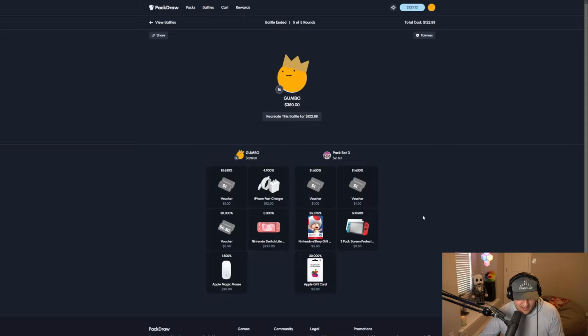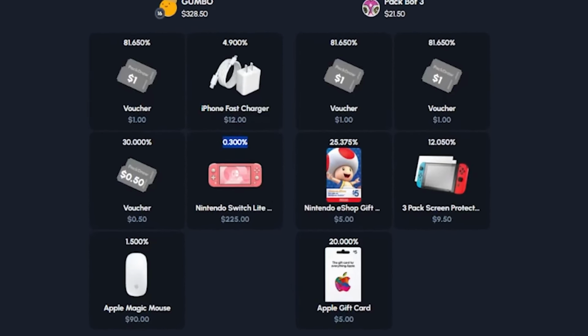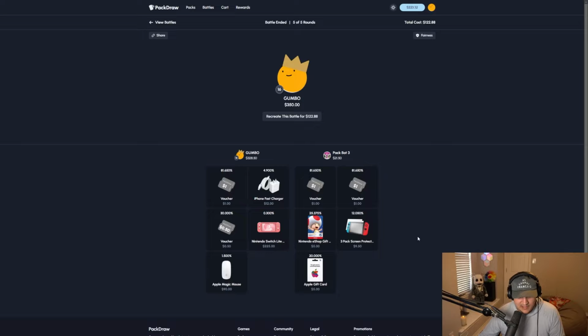That's actually pretty hype. One thing that's pretty cool I forgot to mention, it shows the percent. So it's a 0.3% ticket right here if we zoom in on this. That's pretty nuts, man. And we pulled the 1.5% ticket. Damn, I got nervous here. I thought this was a Nintendo Switch 2, but it was actually the screen protector.